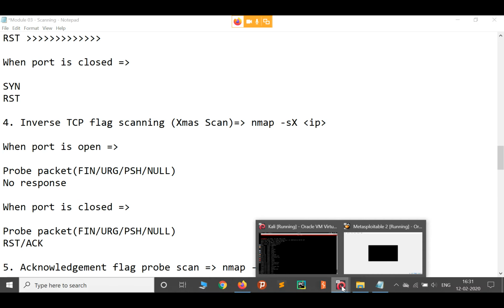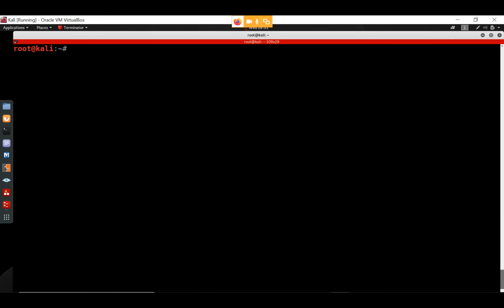So let us see the Xmas scan. As usual, the command is simple. Instead of capital S, we are using capital X, for Xmas scan.